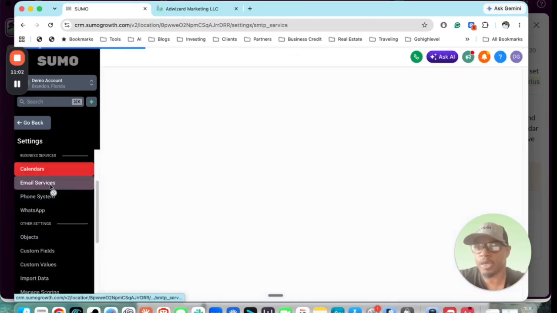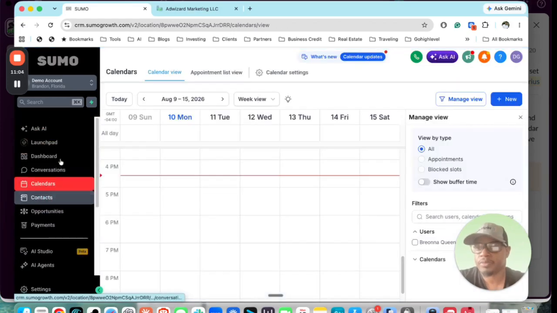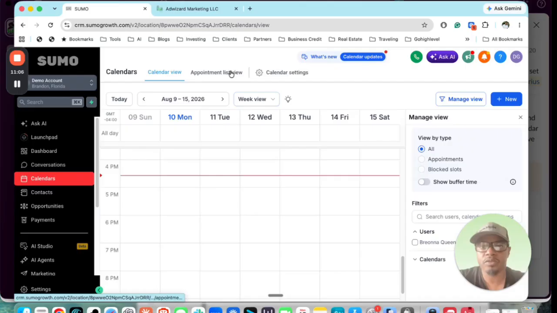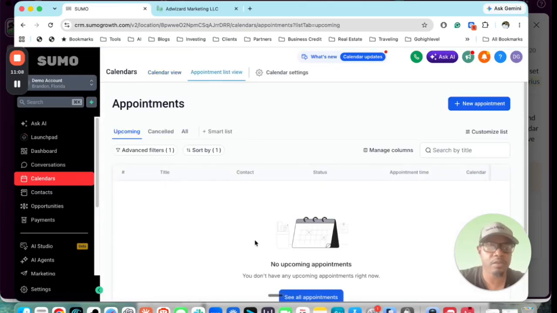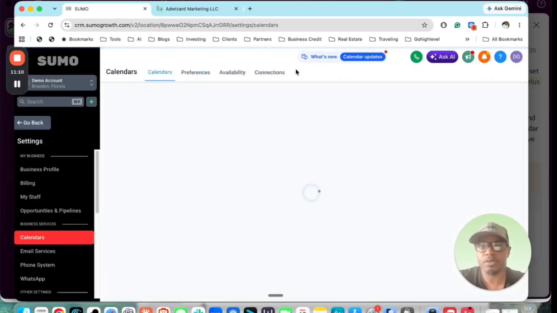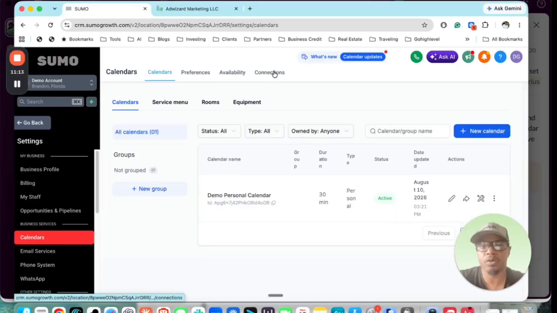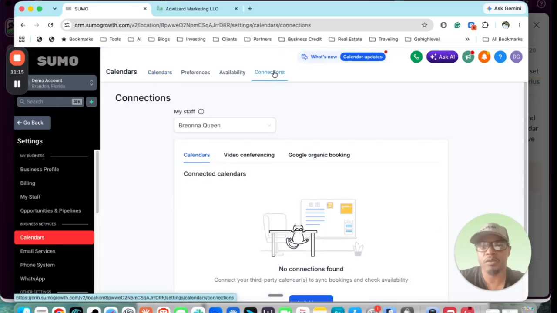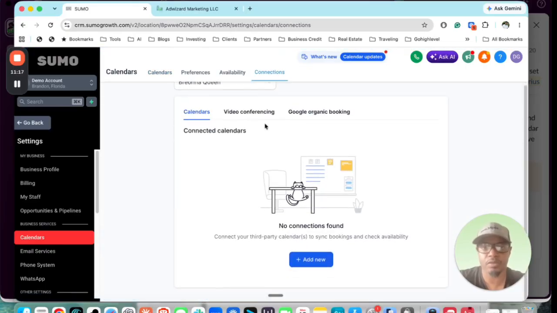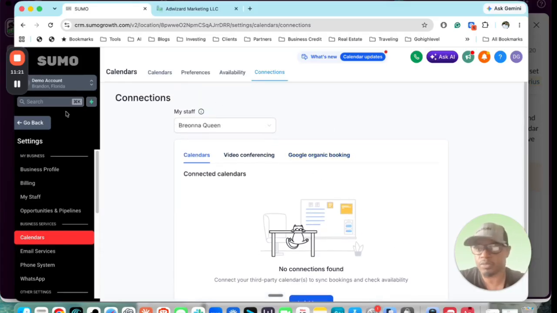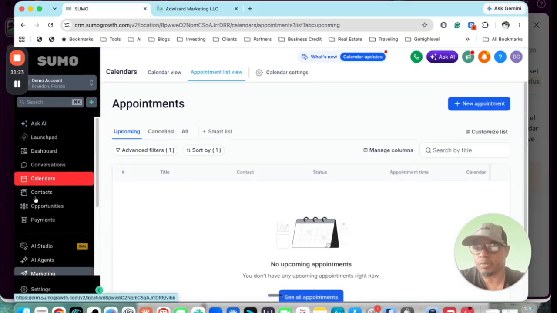Also, if I go back in your calendars, you'll be able to see all your appointments come in here. And also your calendar settings. You also have your connections if you want to see all your connections, right? Connect your calendars, video conferencing, as well as the Google organic booking for that. So I would set up those things first. So contacts, opportunities, calendars. So I will set up that first.